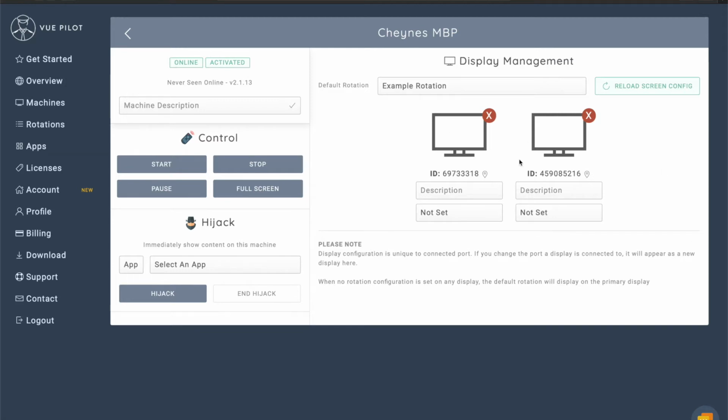We can see here that this is a representation of the attached screens. So from here we can say I've got two screens attached to this machine. There's a left and a right screen, and here we can give them a label, so we can call them left screen, right screen, etc. And we can designate what rotations we want to go on which screen.